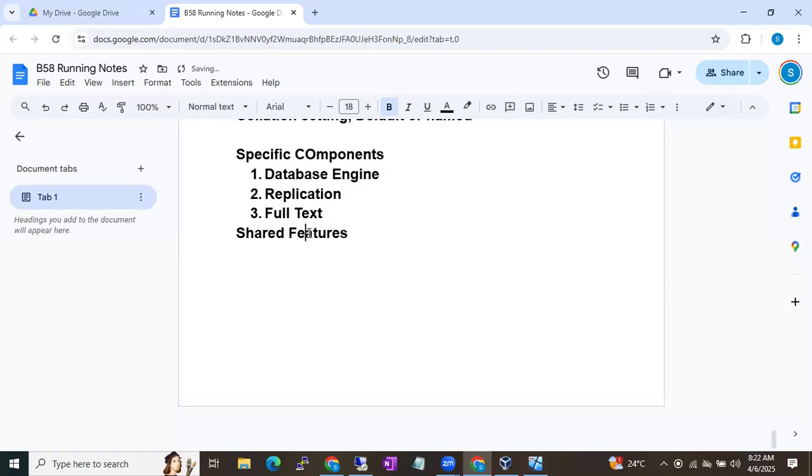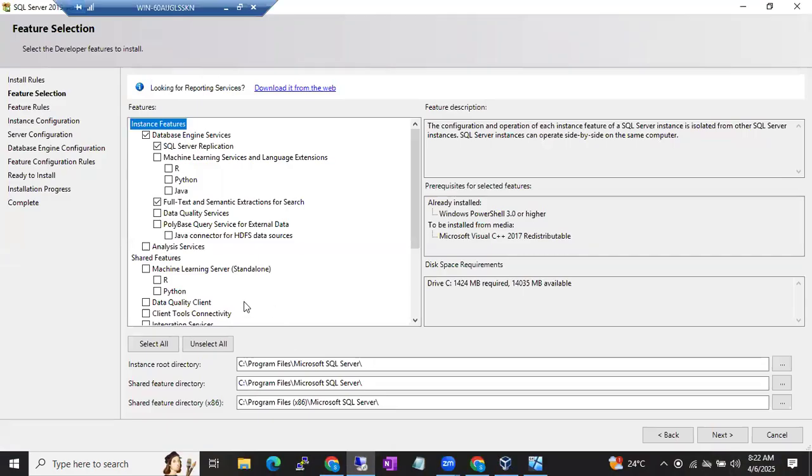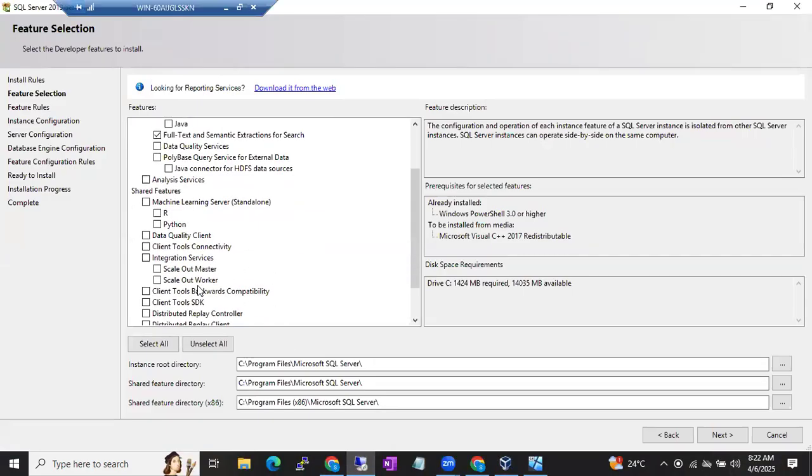or you can just add components. Shared features, specific features you can tell. Shared components, specific components also you can tell. Anything is fine. So from shared components, we are going to choose not all, okay, only few things.